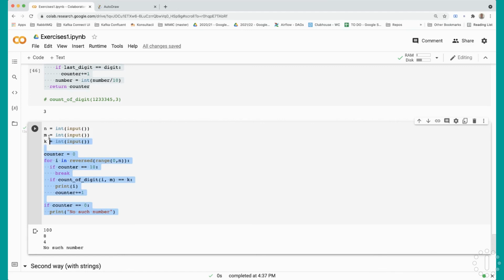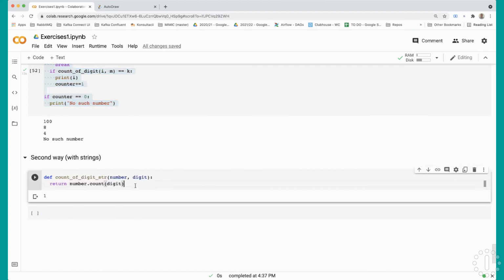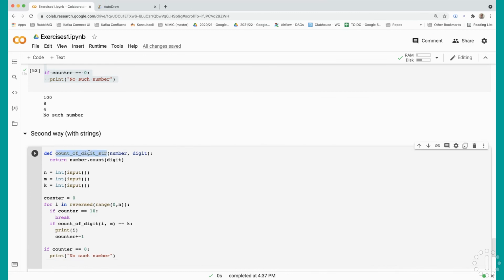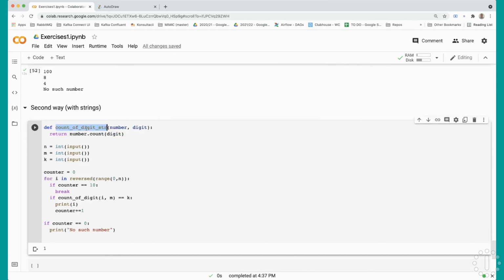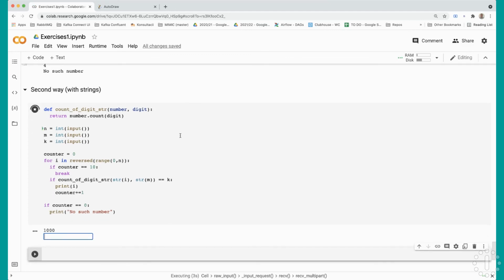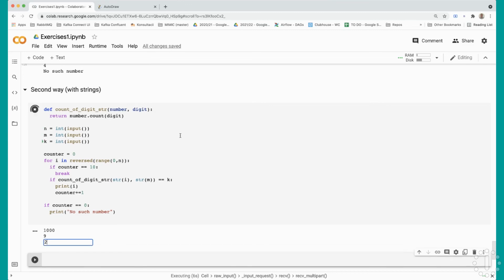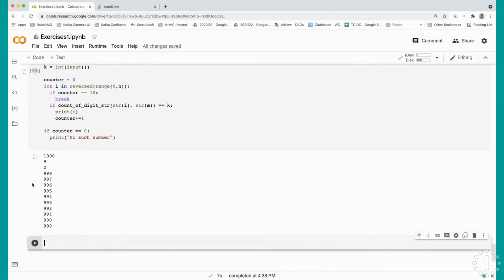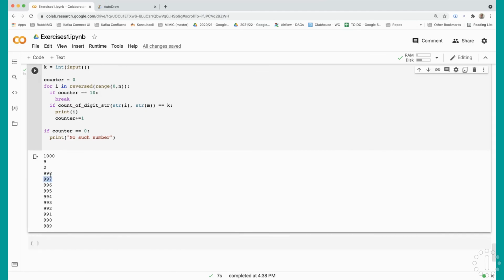So now I will just copy this whole part from here and adapt it to the count of digits etc. So count of digits etc. will be used here, but we won't be sending I and M as integers. As I said, they have to be strings. So we will cast them into their string notation so that this method could work. So let's now give it a try and see if it's going to work. So 1000, where the digit 9 is occurring twice. And we have 998, 999, actually, the first 10 numbers in that range.